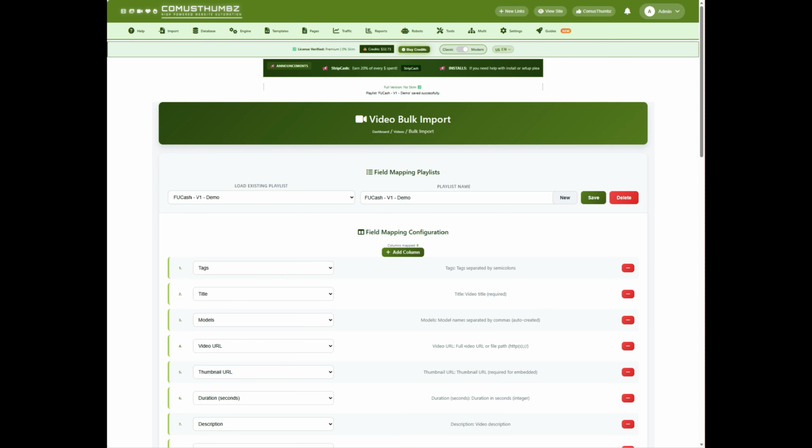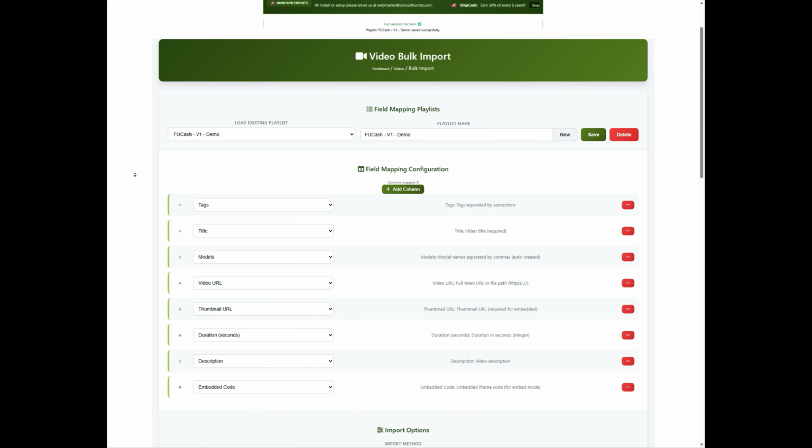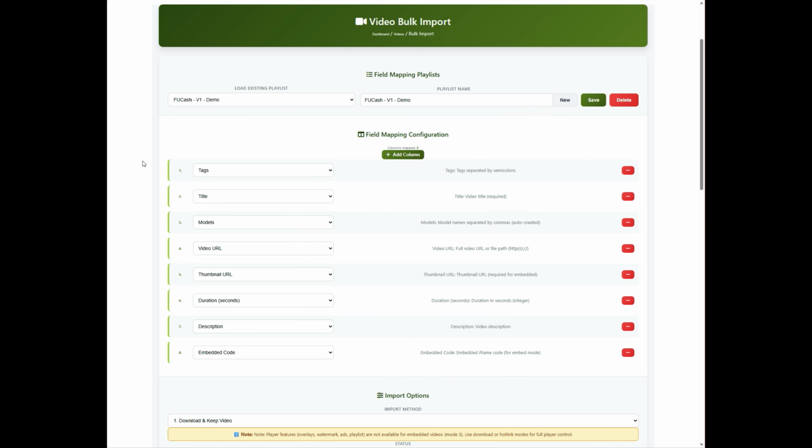Welcome to Bulk Video Import, the assembly line tool for getting many videos into ComusThumbz at once, from a single CSV paste or a server-side CSV file. It handles 3 import modes: fully downloading and processing, hot linking for thumbnails only, or embedding a third-party iframe, and wires up all the metadata in one pass. Categories, models, sponsors, sub-sponsors, SEO, ratings, view counts, scheduled dates, even extra timeline thumbnails.